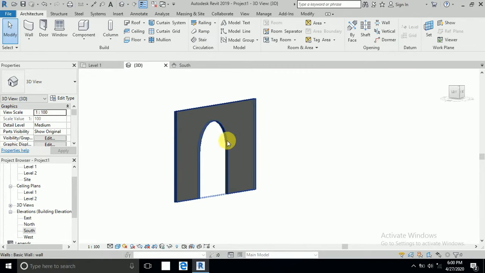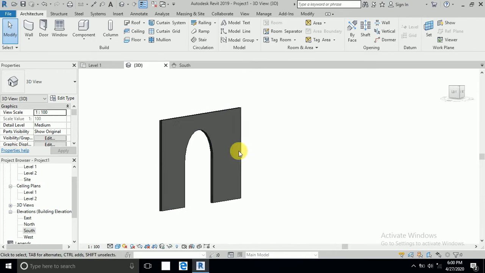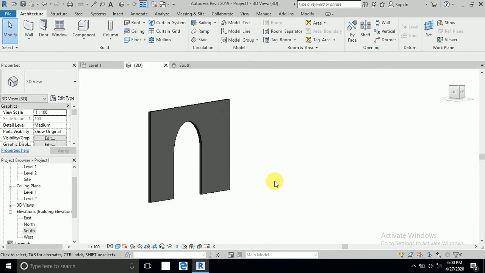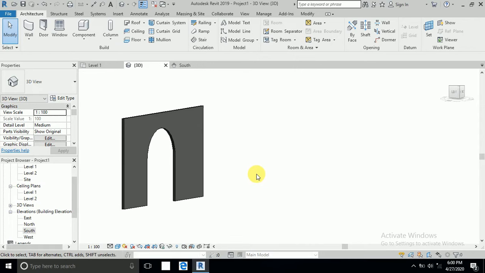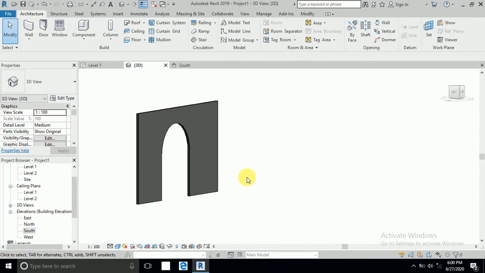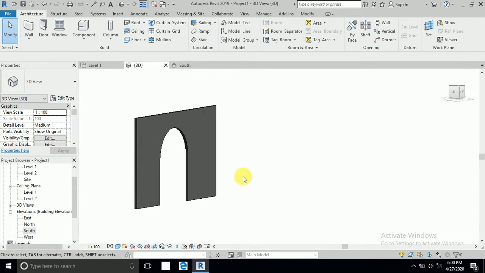I don't make the height, it's up to you, but I just want to clear your concept. But this is very difficult to create an arch opening, so I will tell you how to create it. It's very easy. Please watch this tutorial.